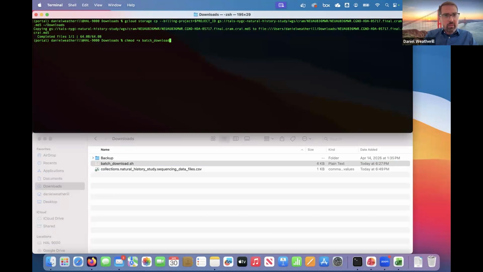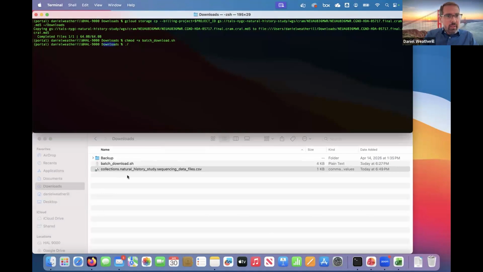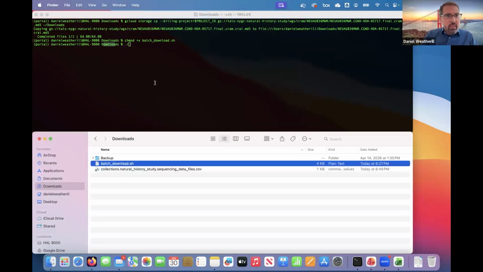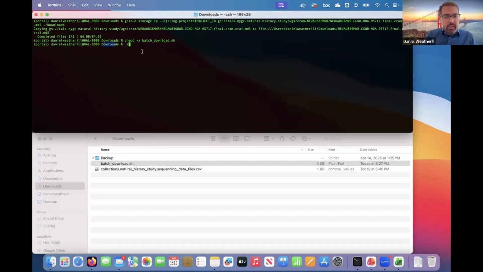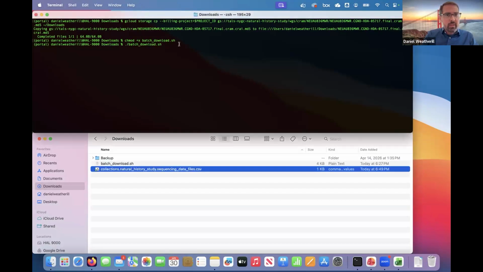So everybody can follow along and do this. Once we've given the necessary permissions, we can run the file, and you'll need to be within the directory where this shell script is located. Then you can type dot backslash batch underscore download sh, space, and then either just the name of the file if this CSV file is in the same directory as the batch download shell script. Otherwise, you'll need to paste in the path to this file.